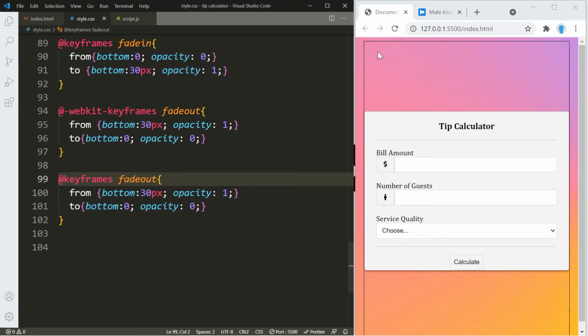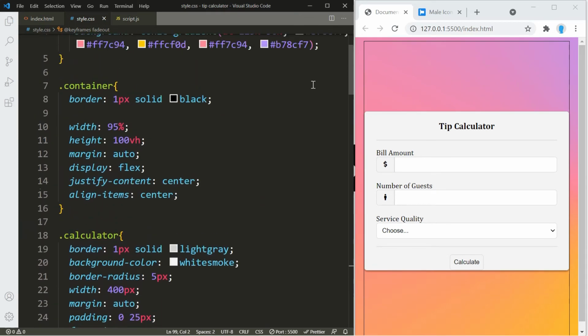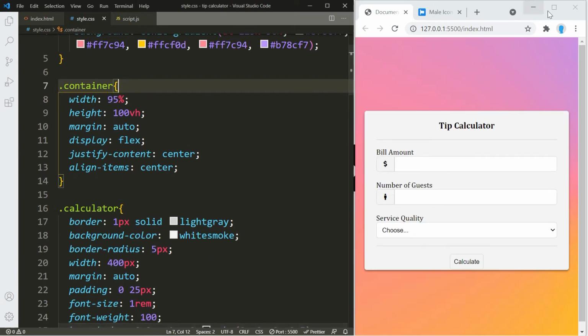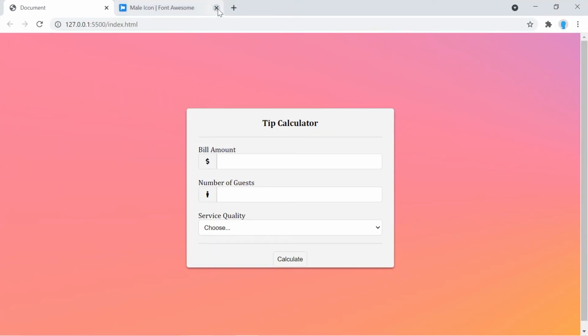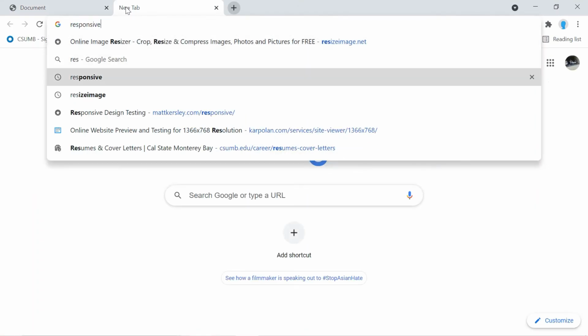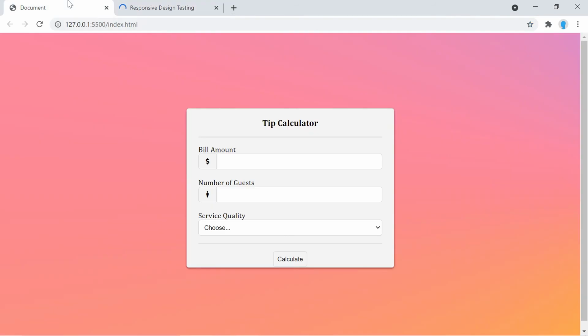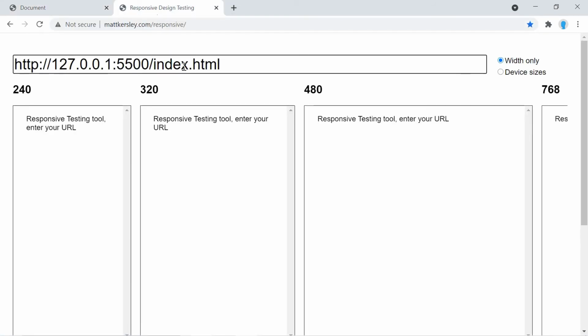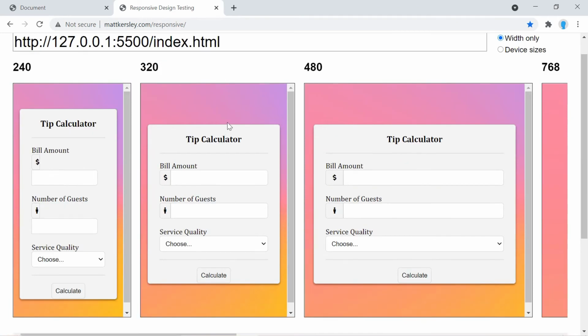Let's remove this border before we go any further. I just wanted to show you what we were doing. All right, let's open this up. And that looks pretty good. Let me see how this looks in a phone. So I'm going to copy this. All right, and it's looking pretty good from 480 and up.